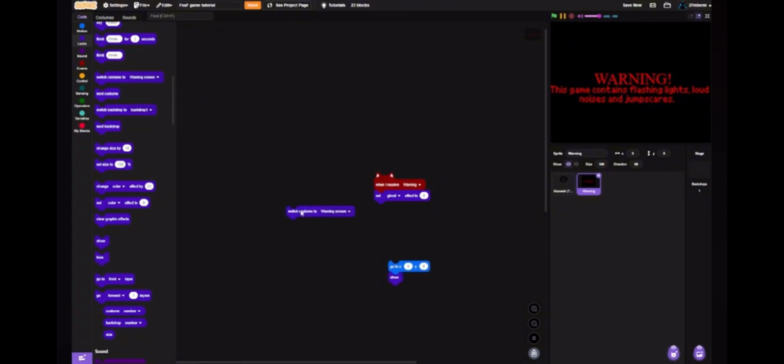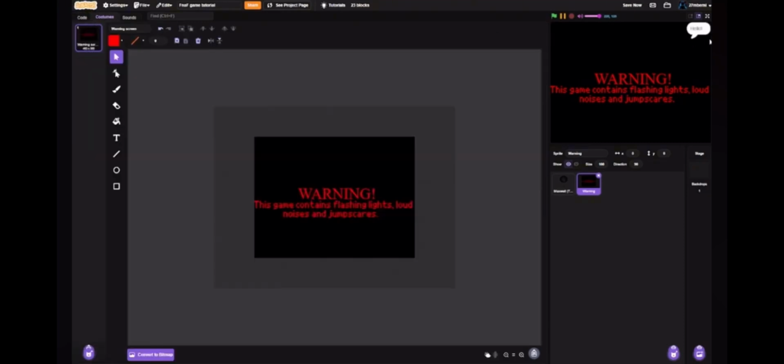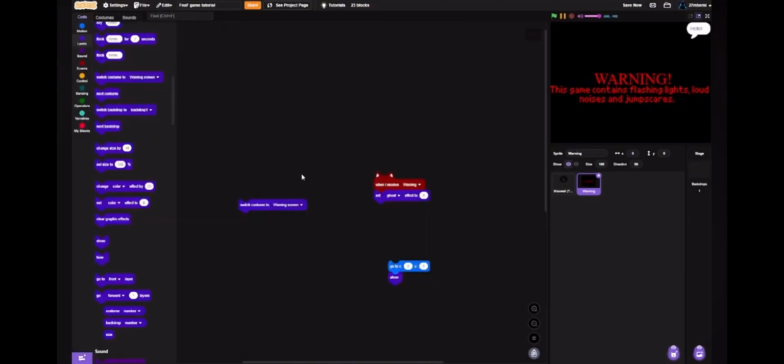And now you're going to want to make sure that your sprite also switches to the warning screen sprite as well. Of course, if you have one costume, oops, sorry, I didn't mean to click that. Let's have the warning screen not say hello. Let's just not have that. You'll have to ignore that. But anyways, if you have one costume here, this shouldn't really matter. But if you have more than one costume, it's best just to do that.